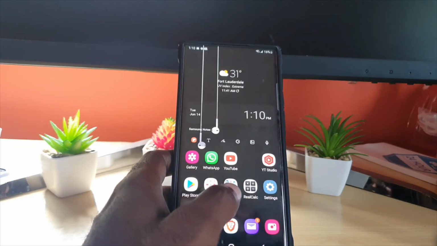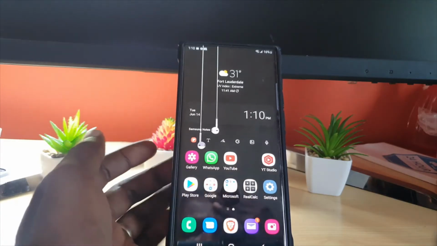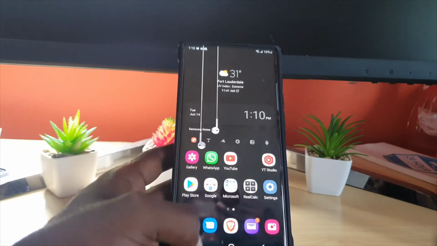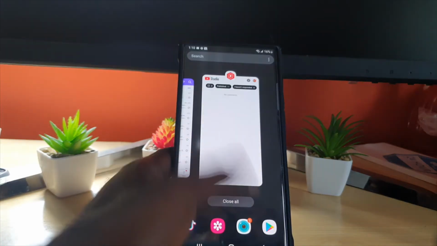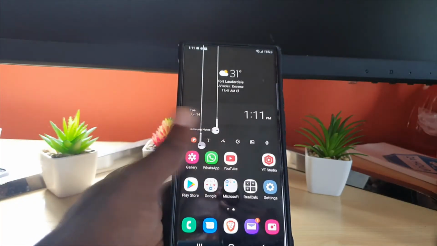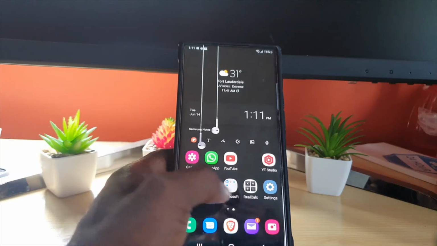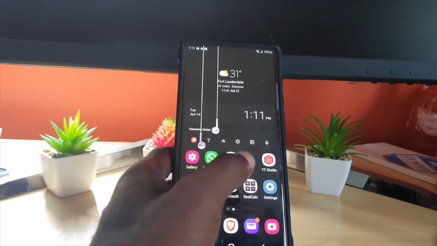All right, so if it's your device, let's say it's YouTube or YouTube Studio, one of the things I suggest is that you go ahead and close the app. You're going to close the app in the background as well. Once you close the app out of the background, go ahead and launch the app again. Usually if you do that, it can fix the issue when you relaunch the app.